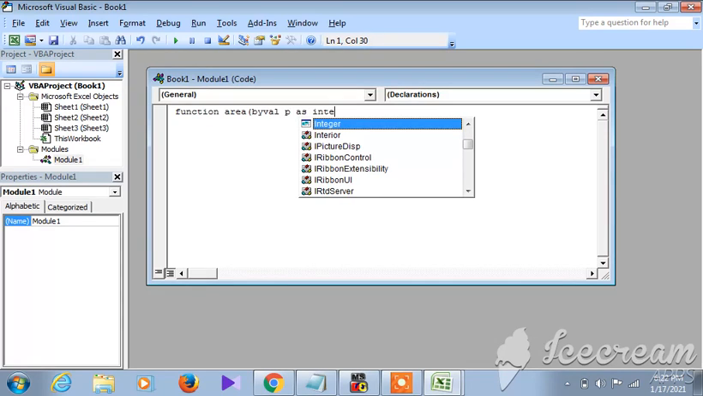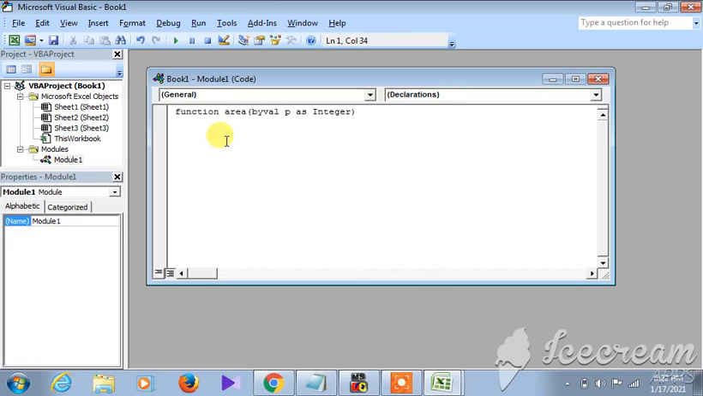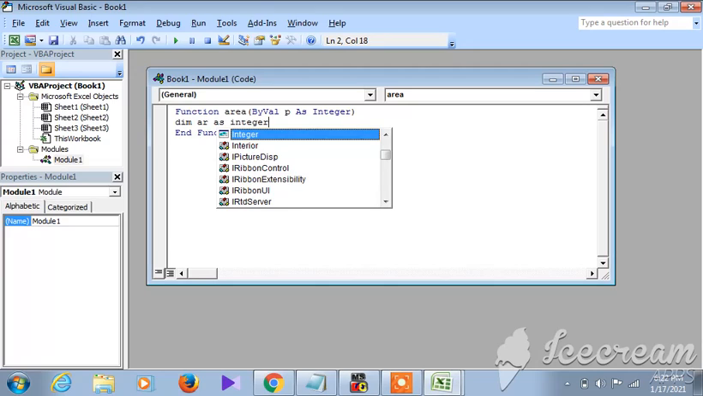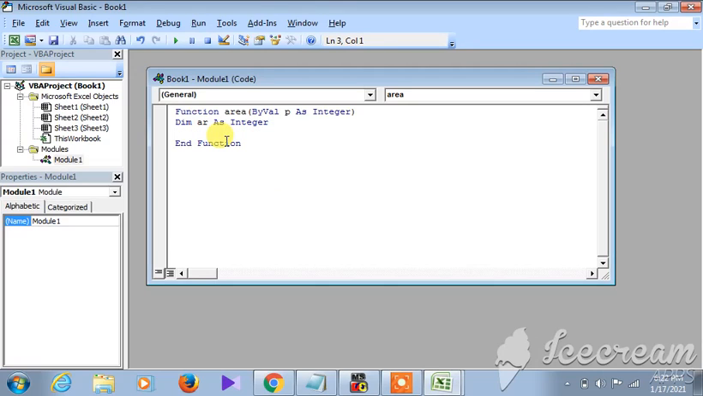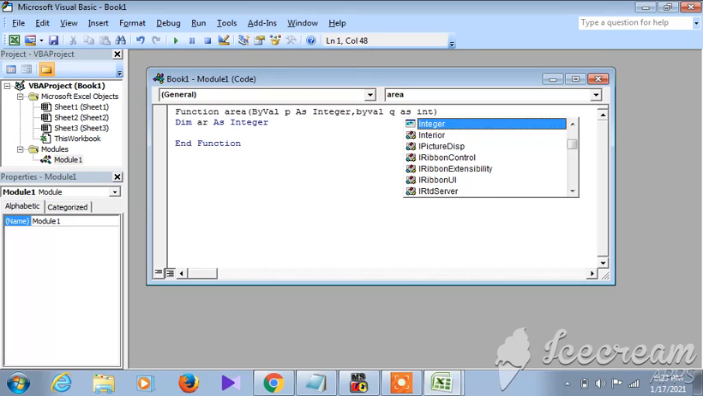Integer. All right, now you come back into the function Area. Now Dim AR As Integer. Now you have to find the area of a rectangle, suppose. ByVal you have given, then one more parameter you have to take, ByVal q As Integer. This one also has to be taken, since there are two parameters.